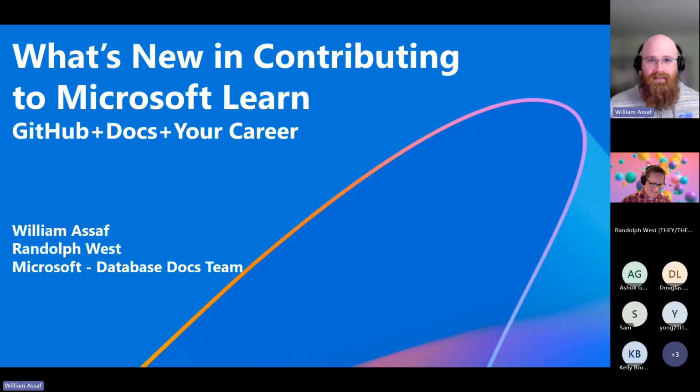So everybody can see the slides? Yes. Amazing. Welcome to What's New in Contributing to Microsoft Learn. If you've seen this presentation before, I promise we have some new stuff. We're going to go through how Microsoft Docs uses GitHub. We're going to go through Docs themselves, and how all of this can benefit you in your career, especially if you are or are pursuing Microsoft MVP status. And then a lot of other ways it can benefit your career as well, including just giving back to the community, which is why we are all here.